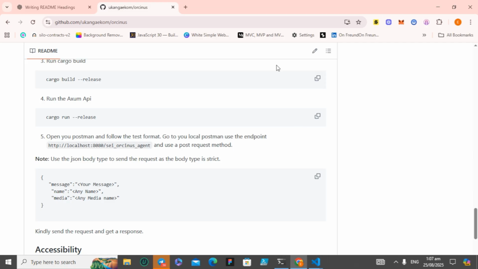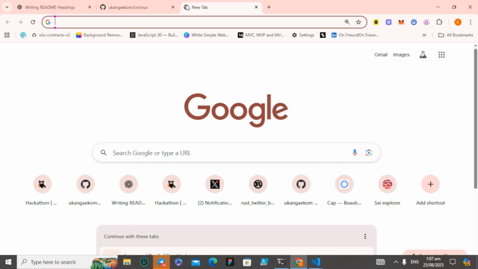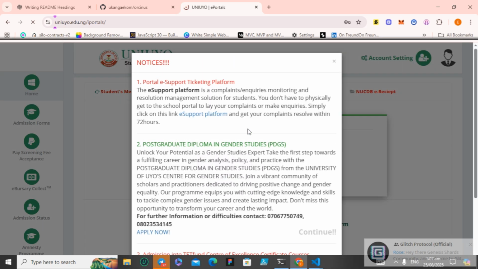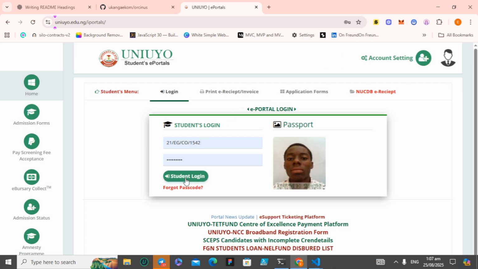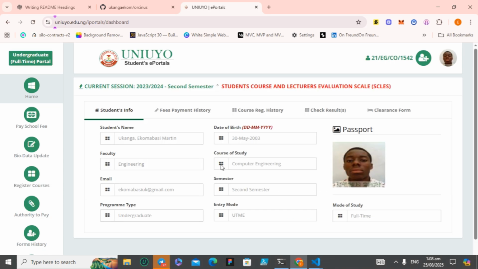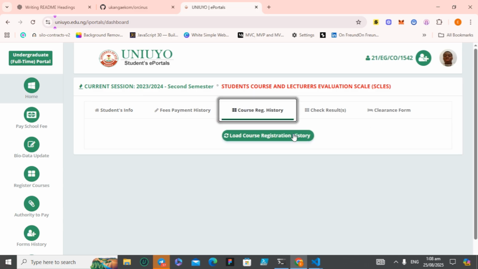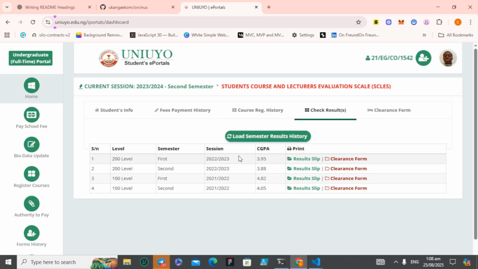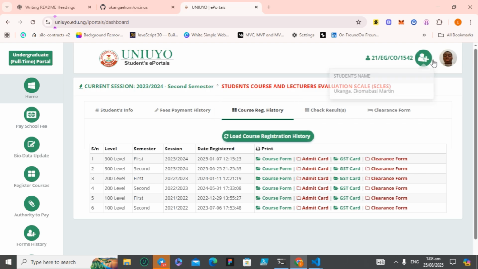Meanwhile, I'm going to head to the browser to show you my student ID directly in my school portal. So this is actually my school portal. My name is Ekma Basimati Nkanga, and this is my program. I'm actually a current student at the University of Uyo. These are my results. This is my folder, this is my reg number.